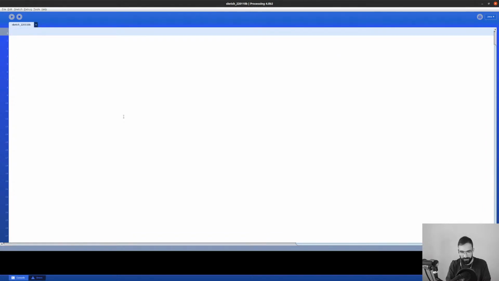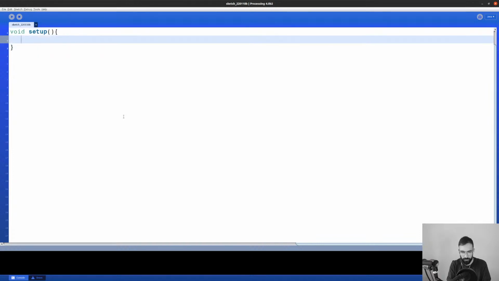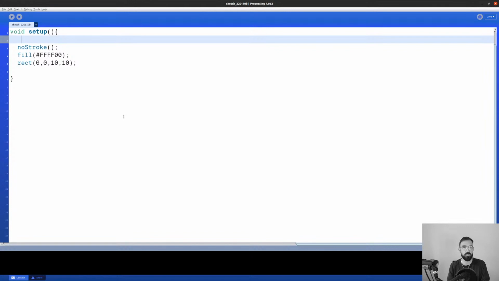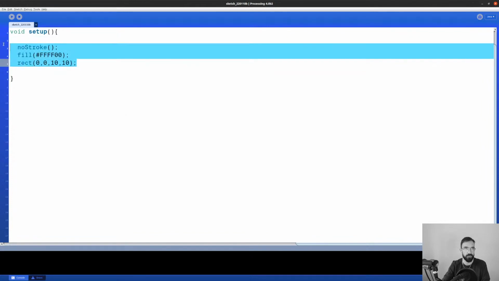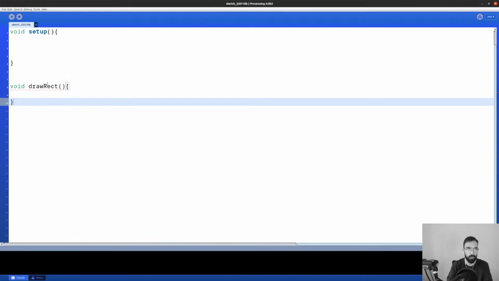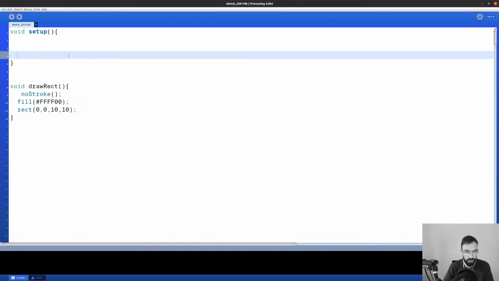Okay, so let's think of this scenario. We have a few commands we want to do, like rect, draw a rectangle, position 0, 0, 10, 10, give this rectangle a color of yellow, and say that it shouldn't have a stroke. So these are 3 lines of code. But we could compress them to 1 line of code by taking that piece of code, saying void drawRect, for example. This is a name I just came up with, and I will put that code in here, and then I can execute this function by saying drawRect.